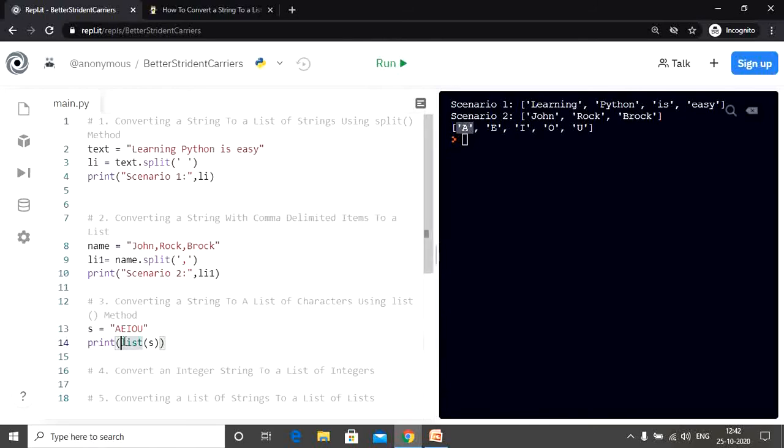So as usual, let me provide it a better structure so that you can differentiate between each scenario. This is our scenario 3, and we are good to go. So let's check, and there we go. Now that brings us to our next scenario. In the next scenario, we are going to discuss how to convert an integer string to a list of integers.